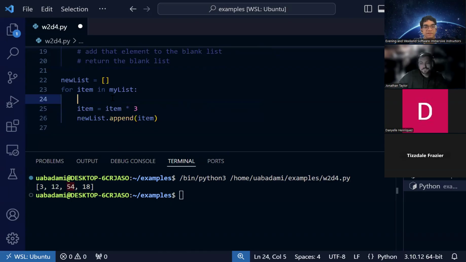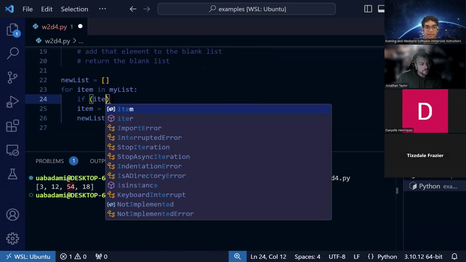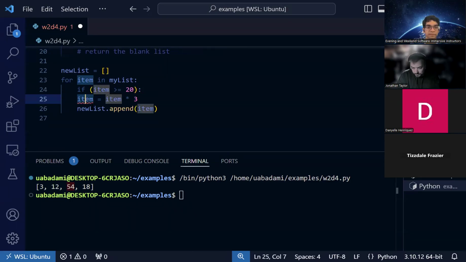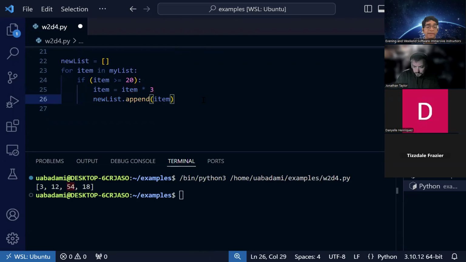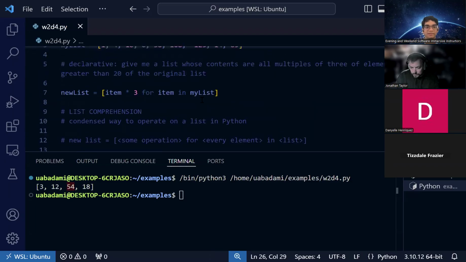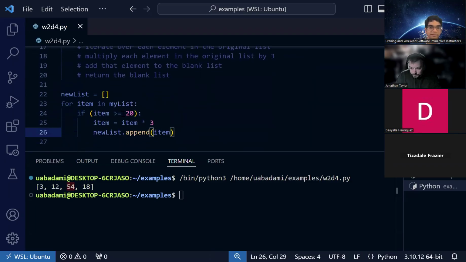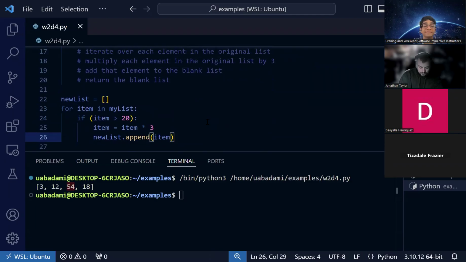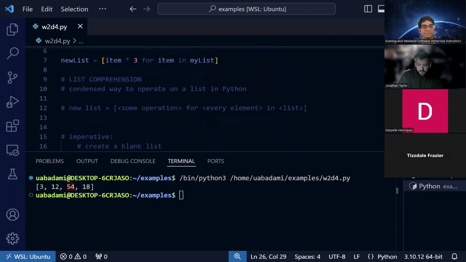So we can say if item is greater than or equal to 20, and then we can append it. Now, we can do the exact same thing in, oh, did I say greater than? I said greater than or equal. We'll take out the equal sign. And then, of course, you can have an else, but we don't need an else because we aren't doing anything with it. We can do the exact same thing in a list comprehension.